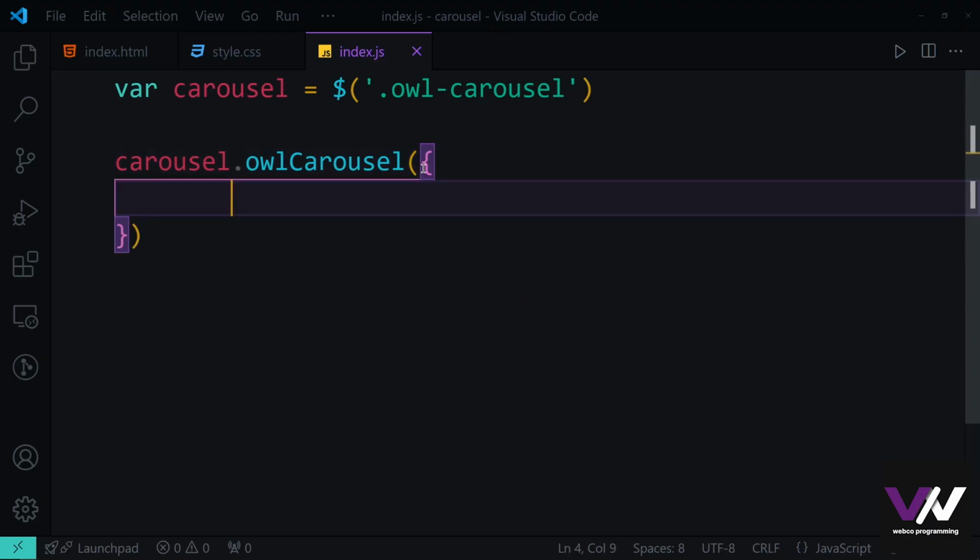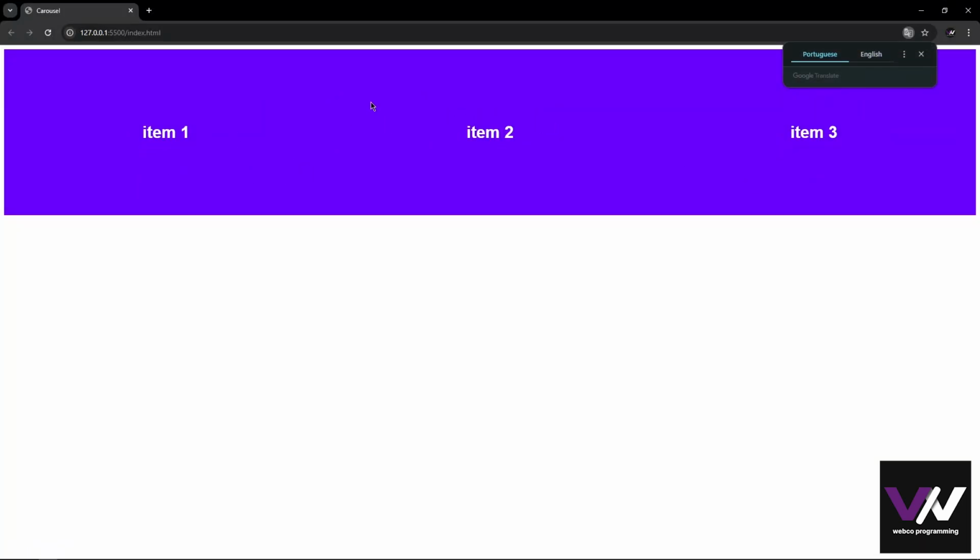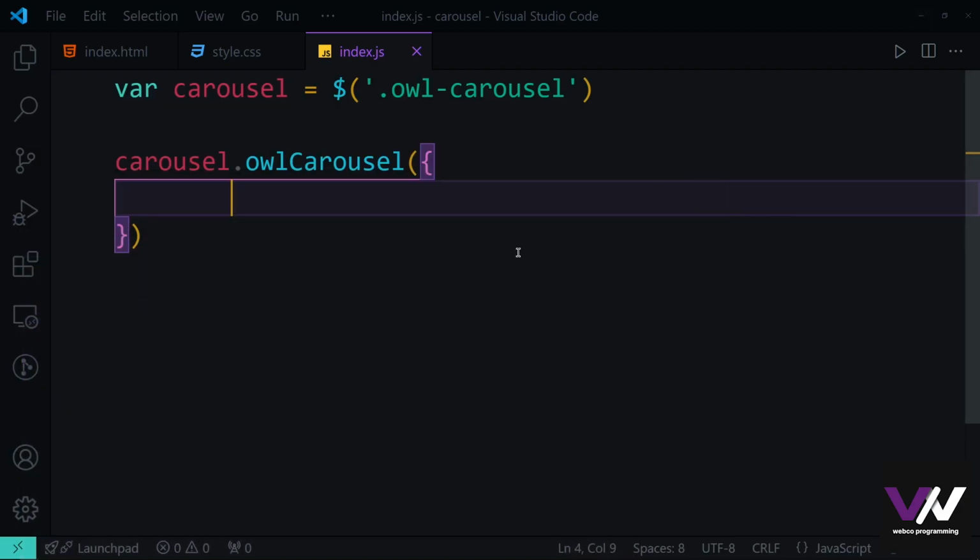So here inside of our objects, the first thing that we're going to talk about is how many items we want to have here on each page. You can see here we got 3 items. We can come to the next one. One is going to be imported from here and one is going to be deleted from the first. So we're going to have 3 on each page. But we can change that by simply using these items right here, and here we pass whatever we want.